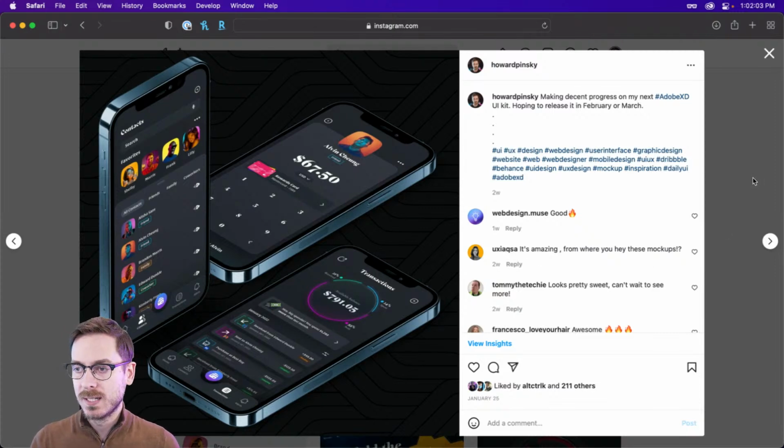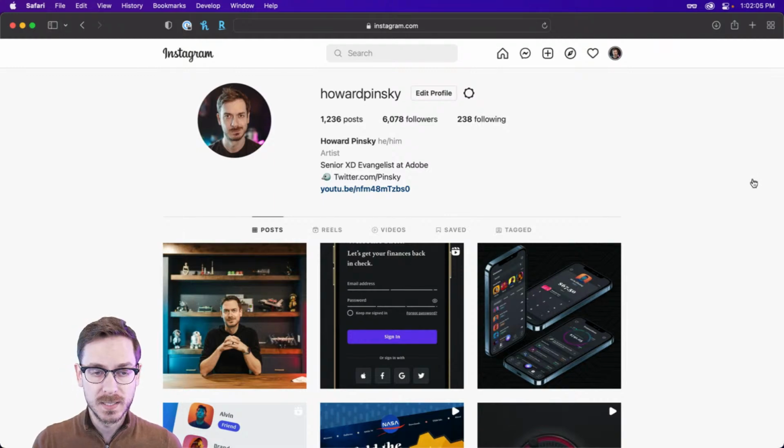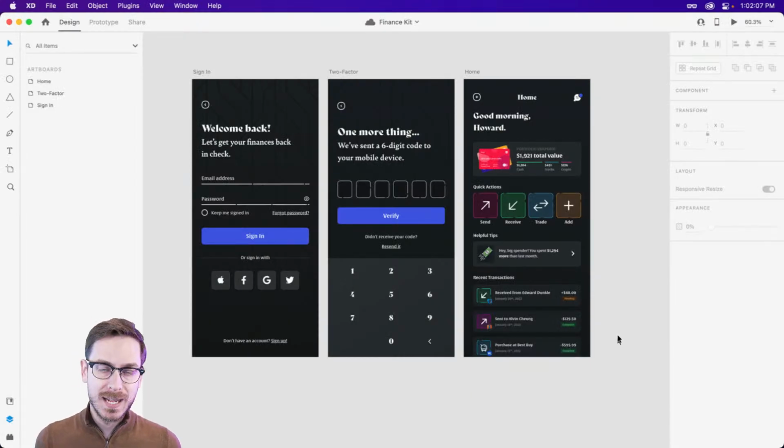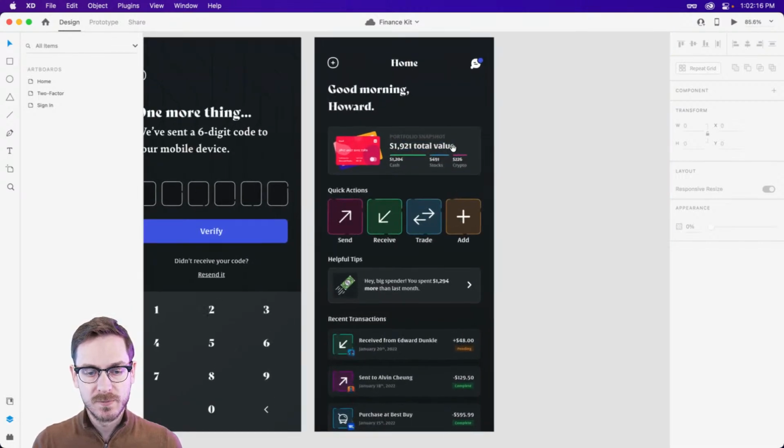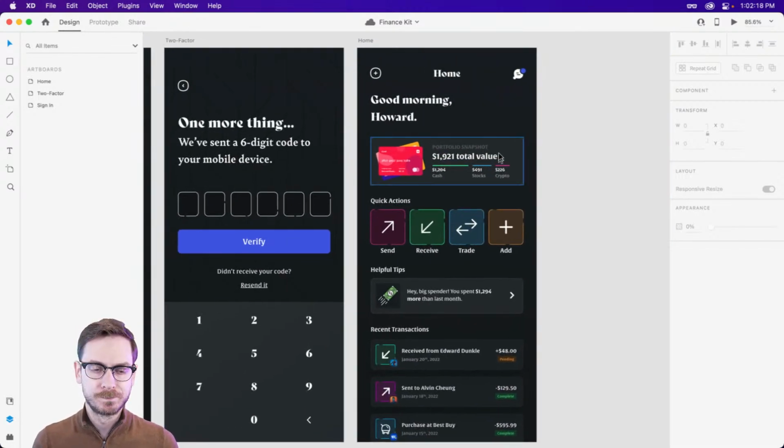Now, one of the things we did not cover last week is the navigation bar. So we've covered the sign-in screen. We have our two-factor authentication screen over here. And then we started the process of building out our home screen. But we don't currently have a navigation bar to navigate to the various screens that are going to be part of this experience.